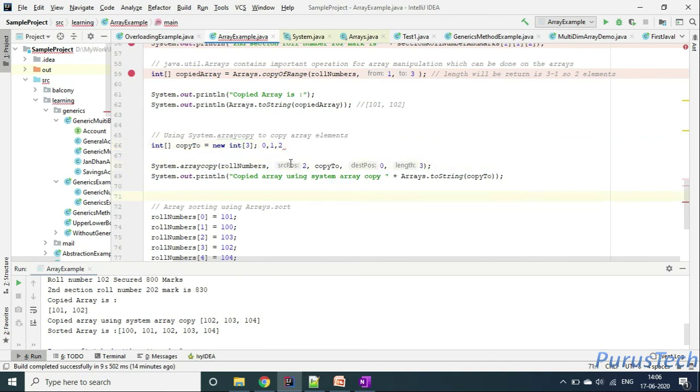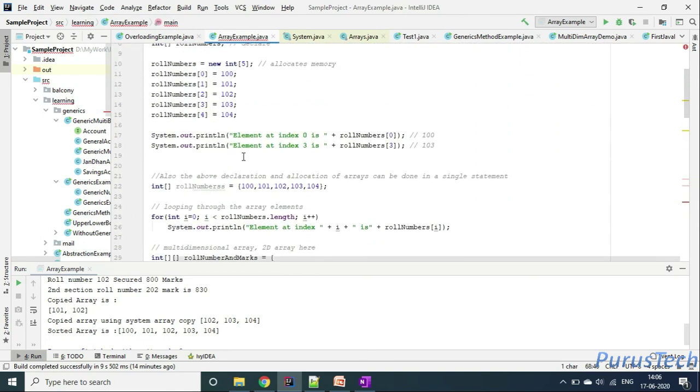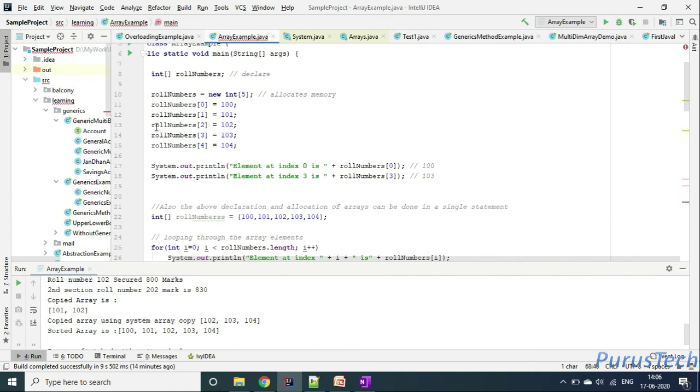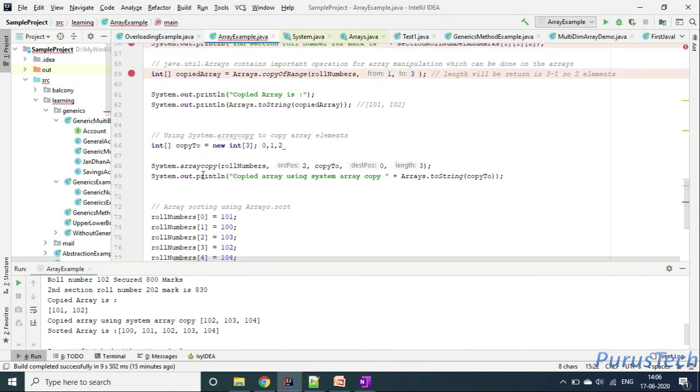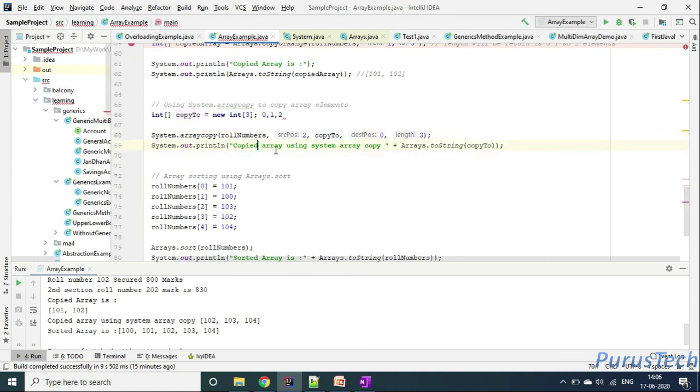So it will copy from the source position 2. That means from the second position, let's go back here. The second position is this one. It will copy 3 elements: 102, 103 and 104. It will copy and then put them into this particular array. So this one will print 102, 103 and 104.